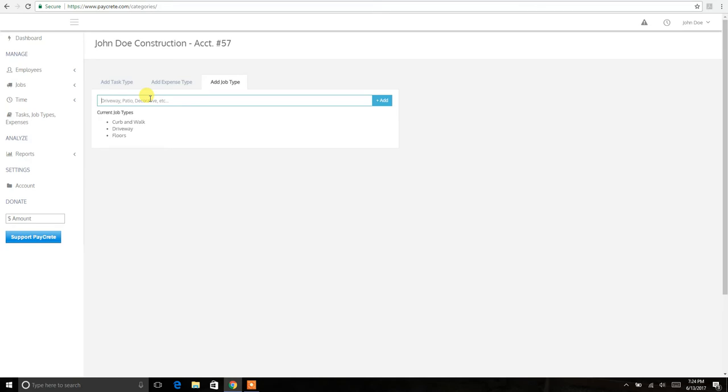Let's say bollards, pipe bollards or any other type of bollards. We'll add bollards as a job type and we will add that in the system and we can see bollards are here now. So bollards, curb and walk, driveway, floors. So again, you can have unlimited amount of job types, you can have unlimited amount of expenses, and you can have an unlimited amount of tasks that your employees can perform.